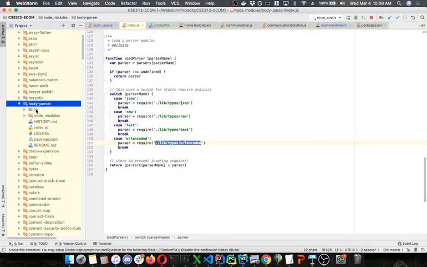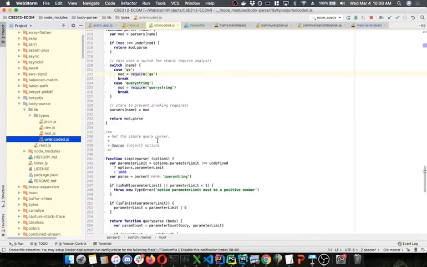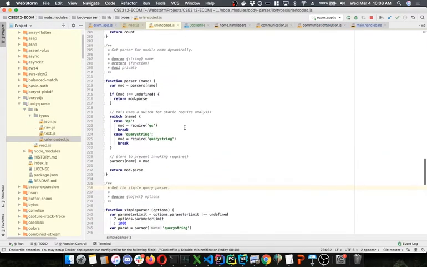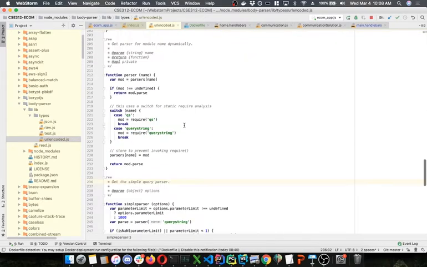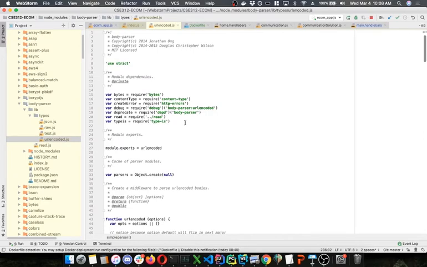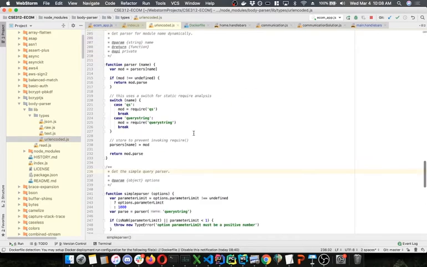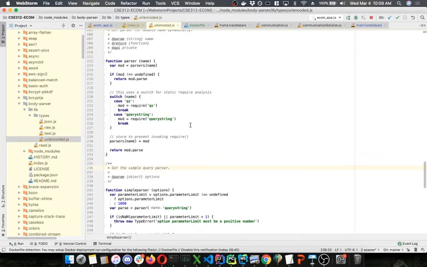I'm in this body parser package, and I found an extra requirement, lib types URL encoded. That's within the same library, types URL encoded, and I want to go in here and figure out what's going on in this package. Now, if I look through here, which I did, there's no URL parsing going on in this entire file. There's nothing, no URL parsing. So this isn't where the action is happening.